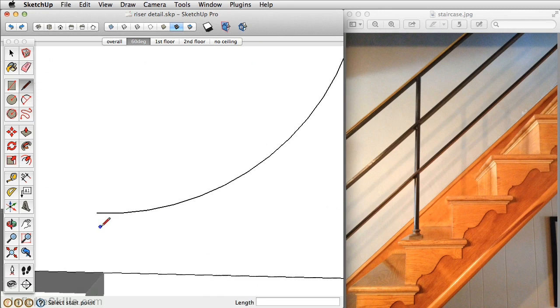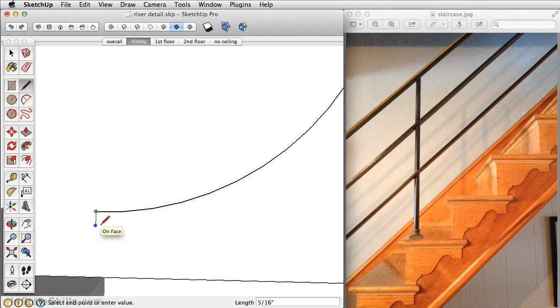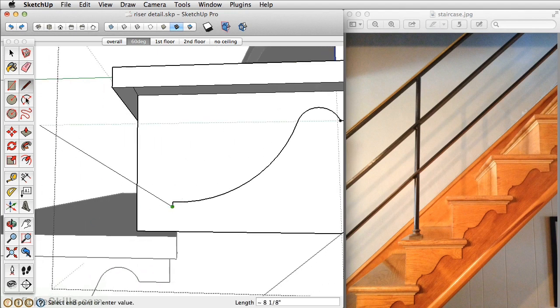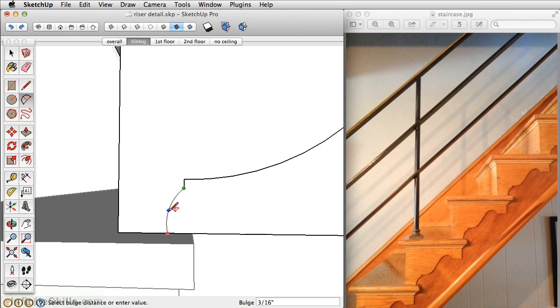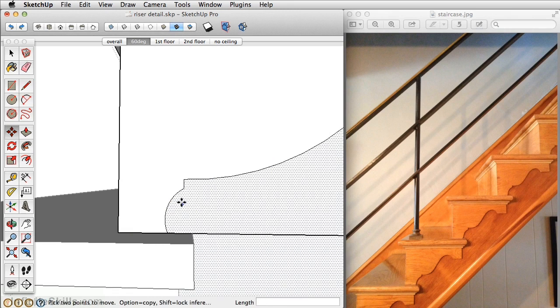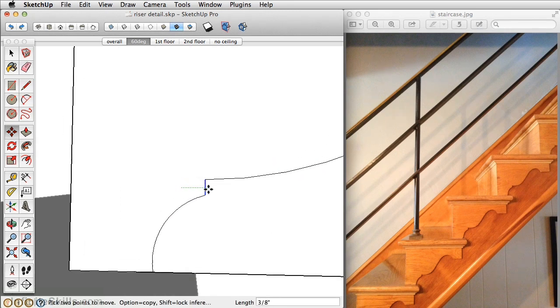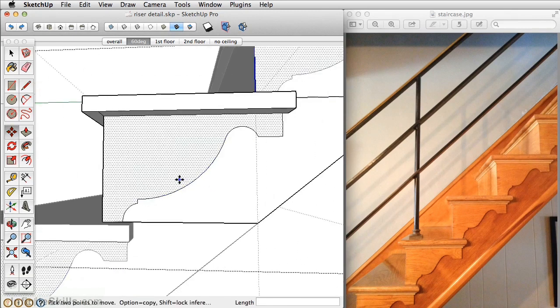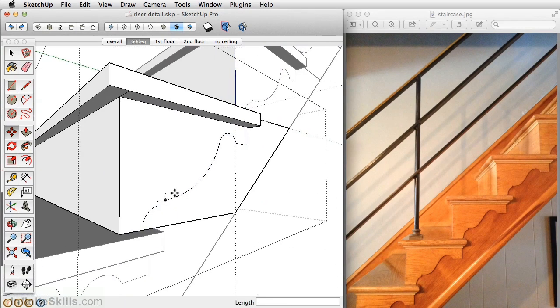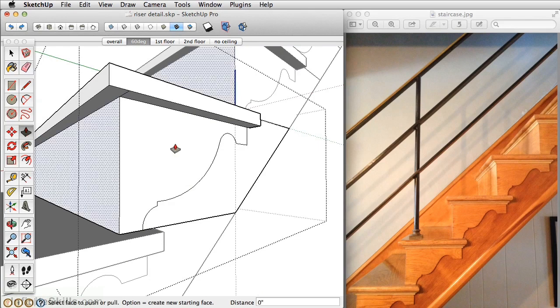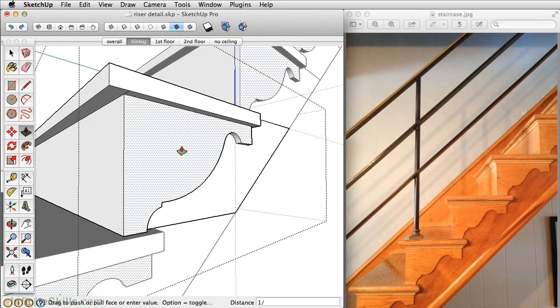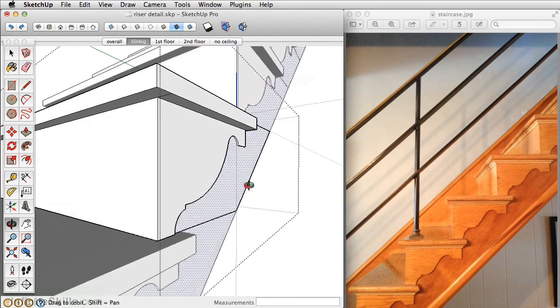Next, take the line tool and just draw a small little line down, 0.25. And last but not least, just another arc. Let's actually take the move tool and let's move this line over a little bit. There we have it, pretty close. Take the push-pull tool and just push this out 1/8 inch to give it a little bit of detail.